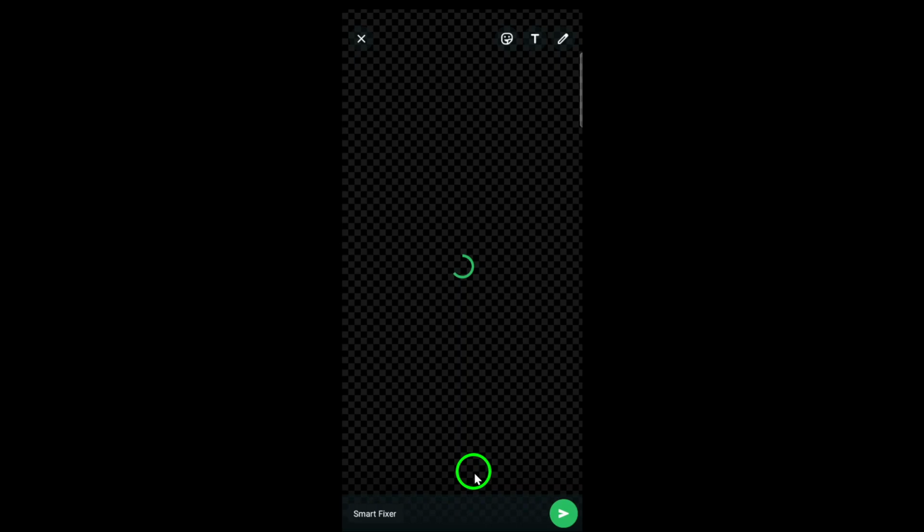After selecting your photo, WhatsApp will take you to the editing screen. Here you can get creative. Crop the image if needed. Add text for extra flair, or even doodle directly on it. Take your time to make it just how you like.